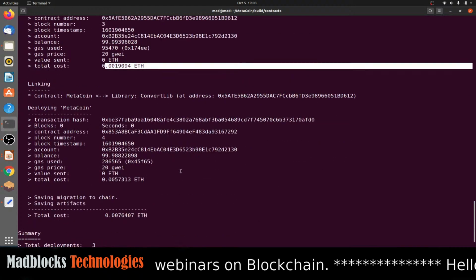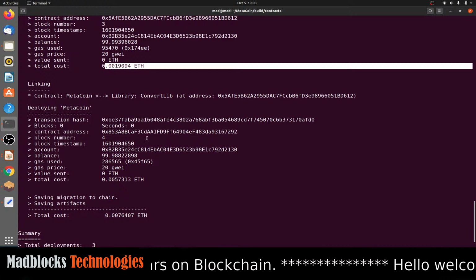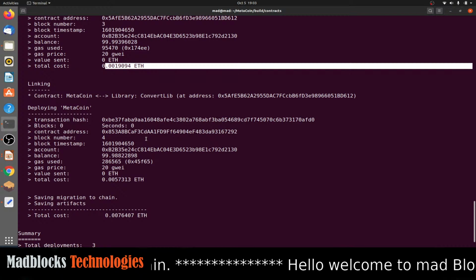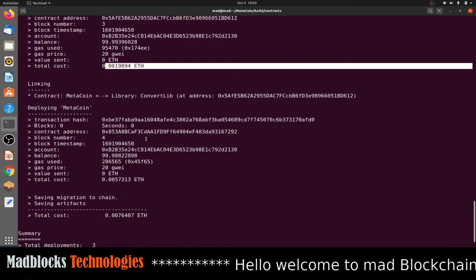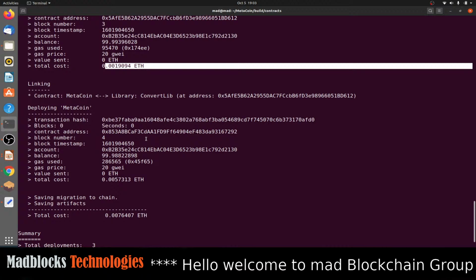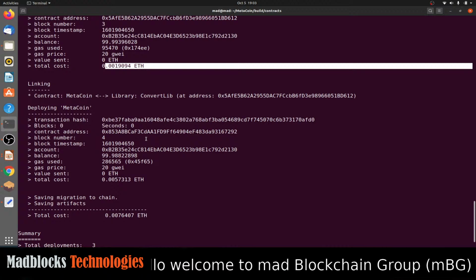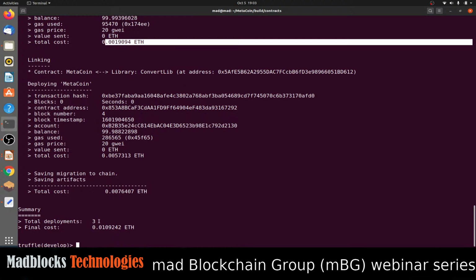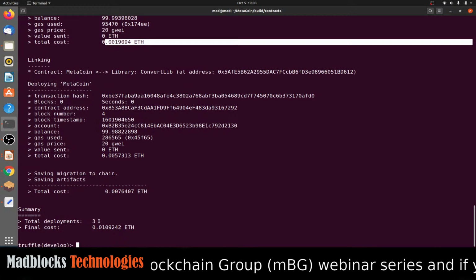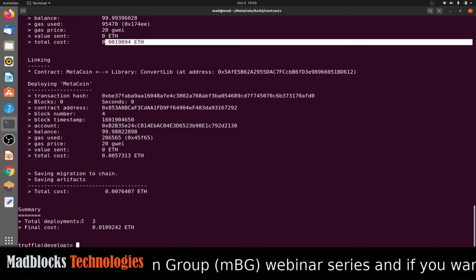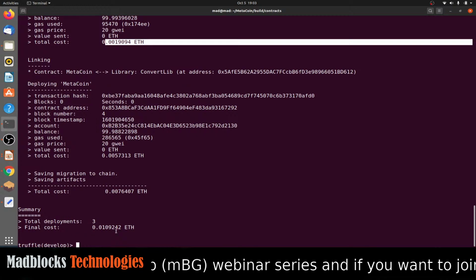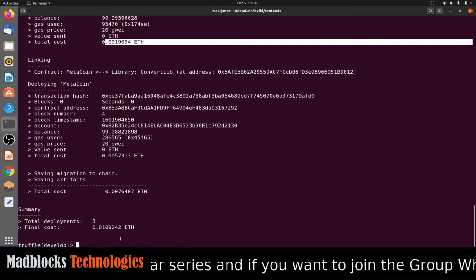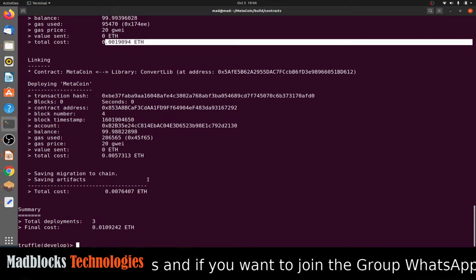So like this, everything will be deployed. Every contract will be deployed onto the server, and in order to deploy that smart contract, some amount of transaction fee, some amount of gas will be charged, and the amount will be deducted from the wallet. The total number of deployments is 3, because there are 3 SOL files. The final cost of this transaction is 0.0109242 ethers, and you can see the remaining balance there.